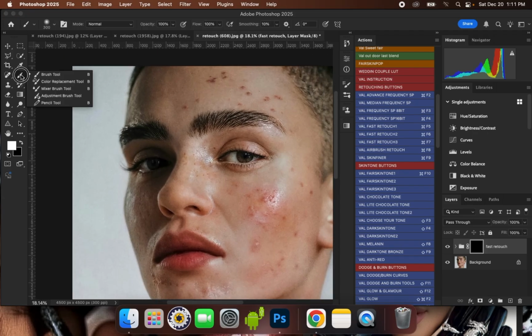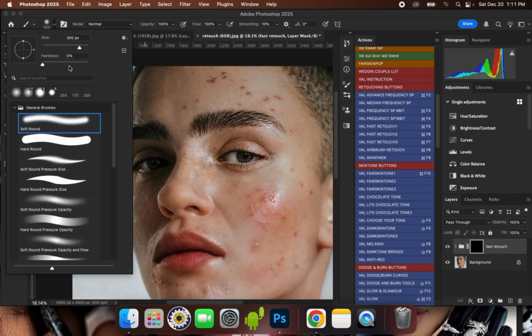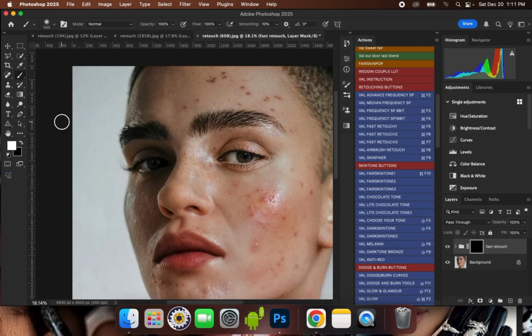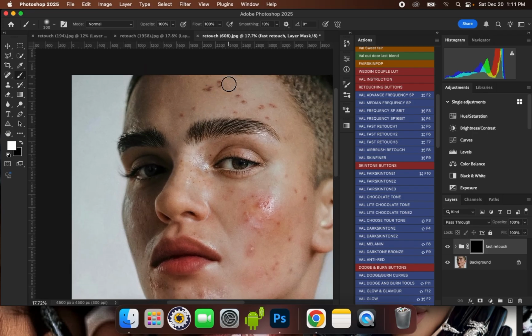Then you pick your brush tool, and white is your foreground color. White will be up, black will be down. You'll be on a soft round brush, and the opacity will be 100. Your brush opacity and the flow will be on 100. Now you have to paint on the skin to smoothen it.